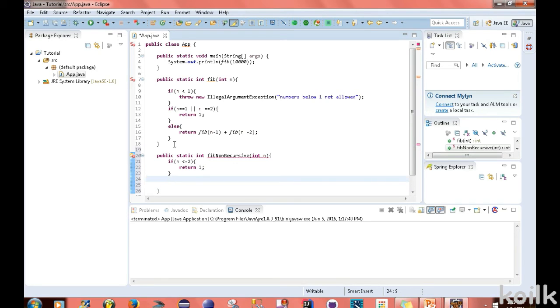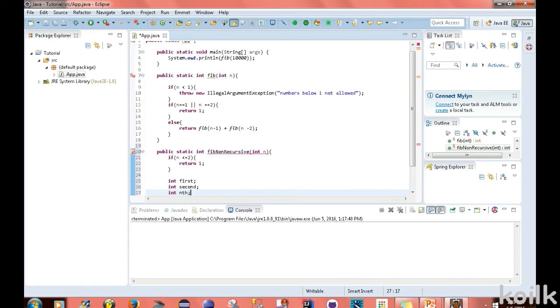Next thing I want to do is add 3 variables: int first, int second, and int nth. Now these three variables are going to be used in order to calculate the next number of a Fibonacci sequence based on a given number. So we want to set this first variable equal to 1, the second variable equal to 2, and the nth variable equal to 2 as well.